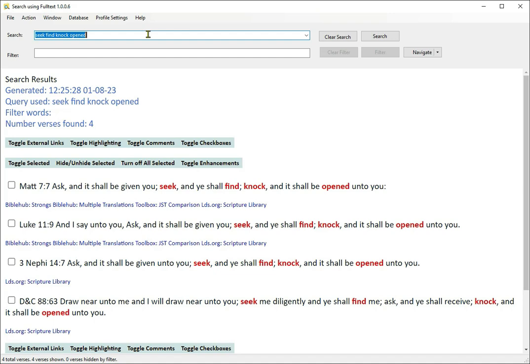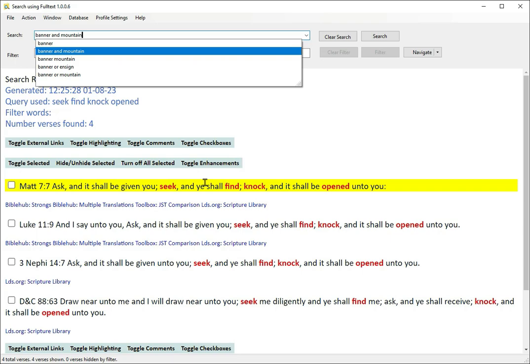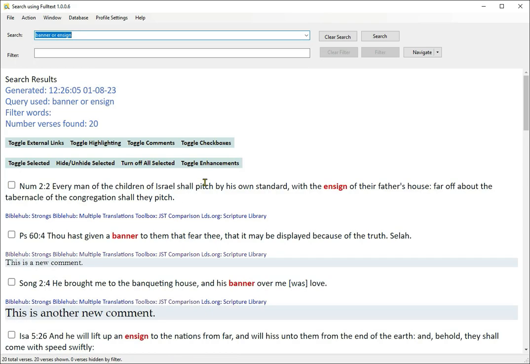Okay, so let's try multiple words. Seek, find, knock, opened. There has to be a space between the words, and you also have to use whole words. If you want to use partial words, you have to put an asterisk at the end of a word, but we just want whole words for now. So, here's all the verses where these four words all appear in the same verse. Now these words don't have to appear in the same order. They just all have to be present, but they're all there. Seek and you shall find, knock and it shall be opened unto you.